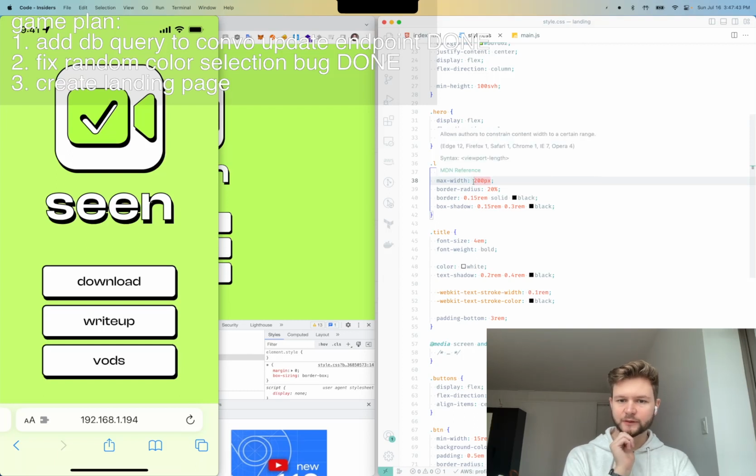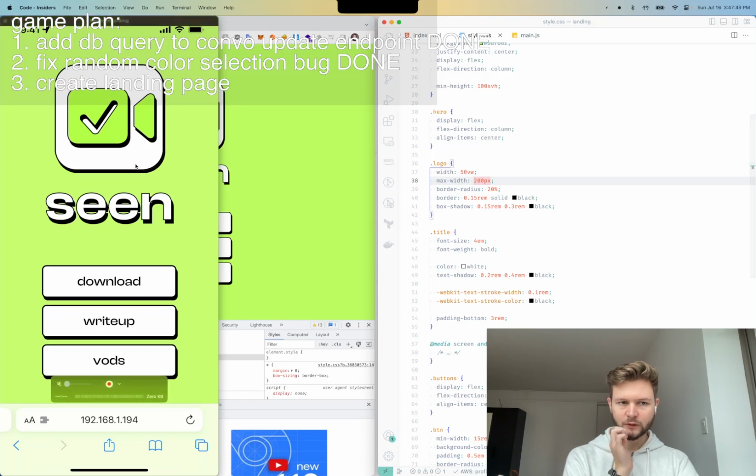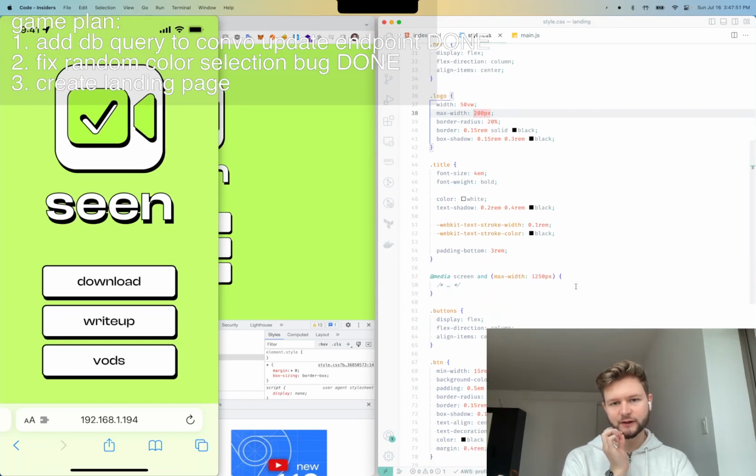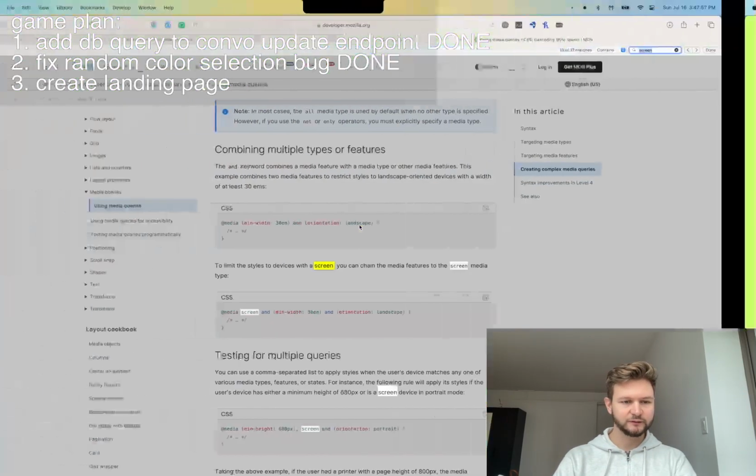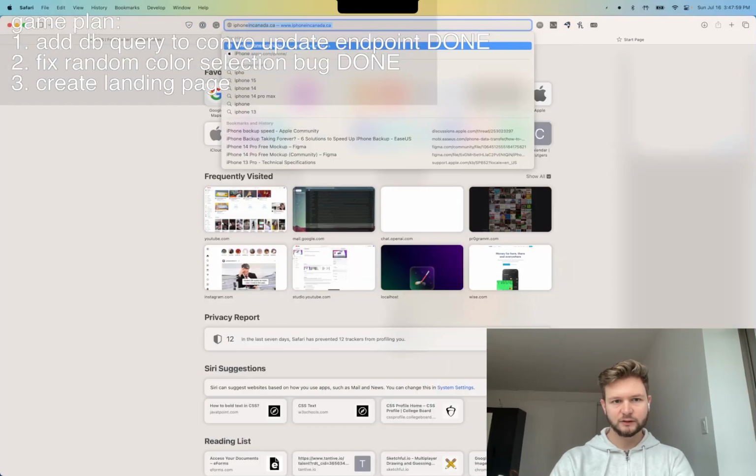So if I turn this one into an EM unit, well, I mean the big logo is fine actually. I just want to turn down the font size. So what is the width of an iPhone?